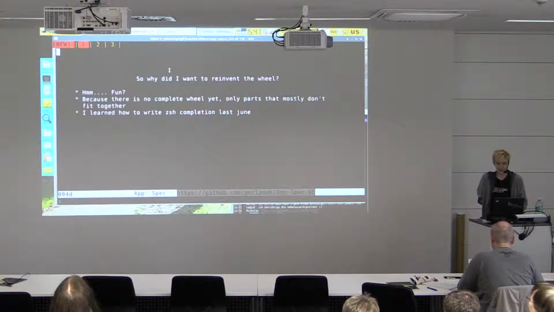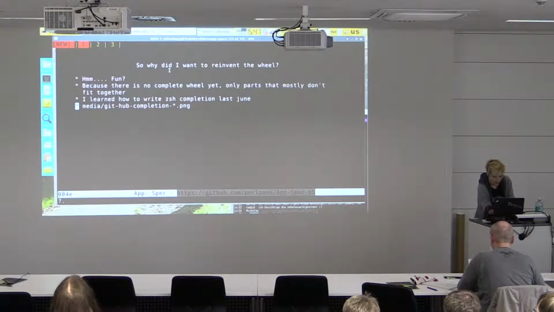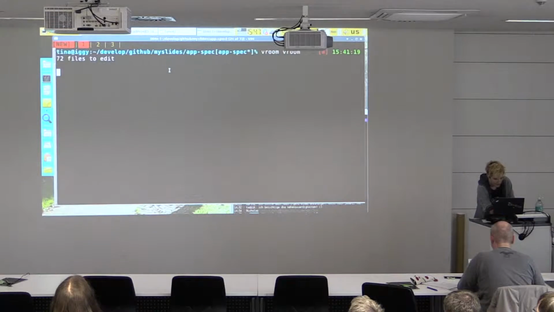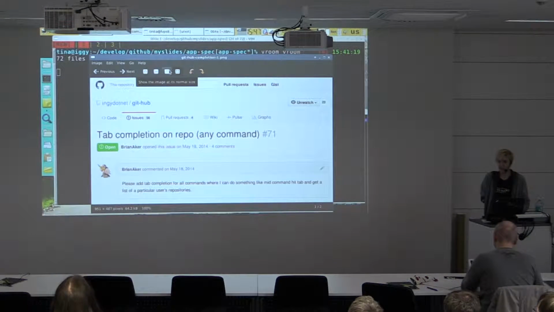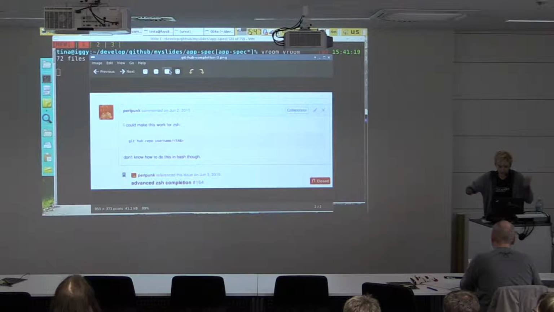And I learned how to write a Z-shell completion last year. There was this issue for the GitHub tool, which I will talk about later in the lightning talks. Somebody was asking for some kind of advanced Z-shell completion, and I answered, yeah, maybe I can do this in Z-shell. So I did it, and from then on, I somehow got addicted to this completion stuff.